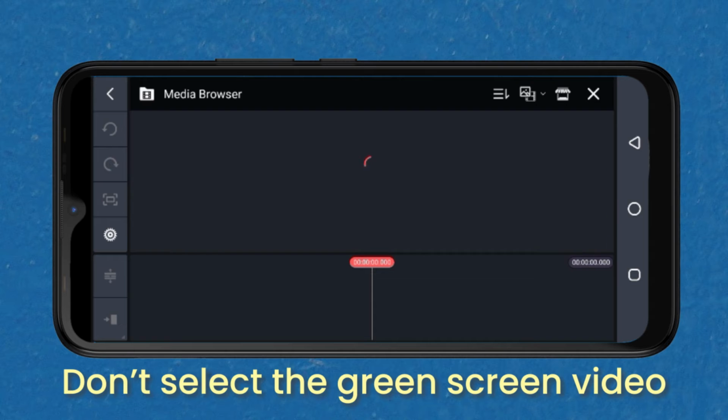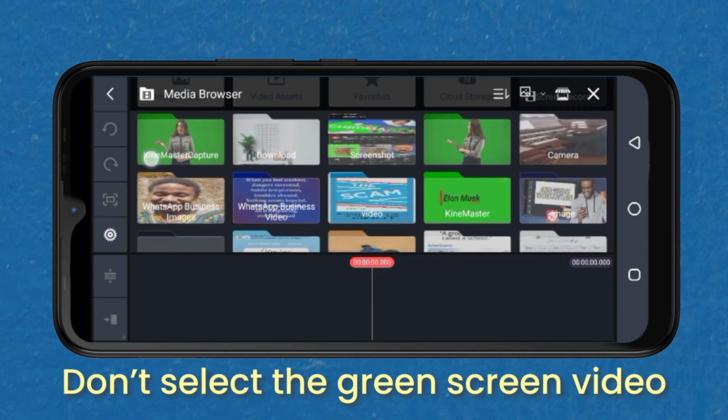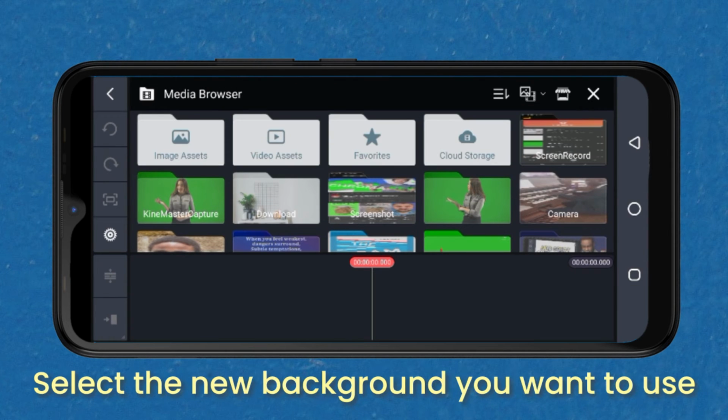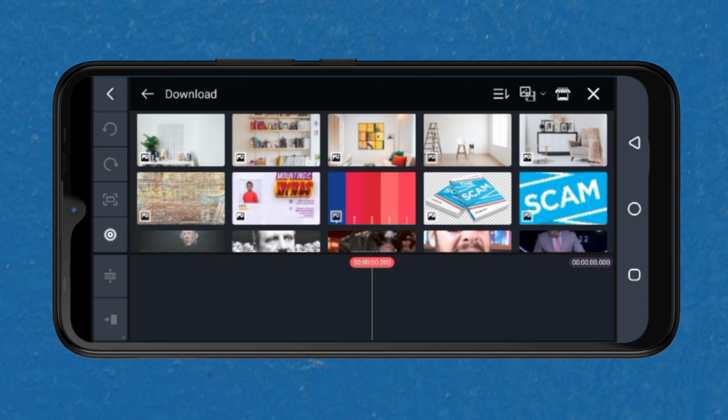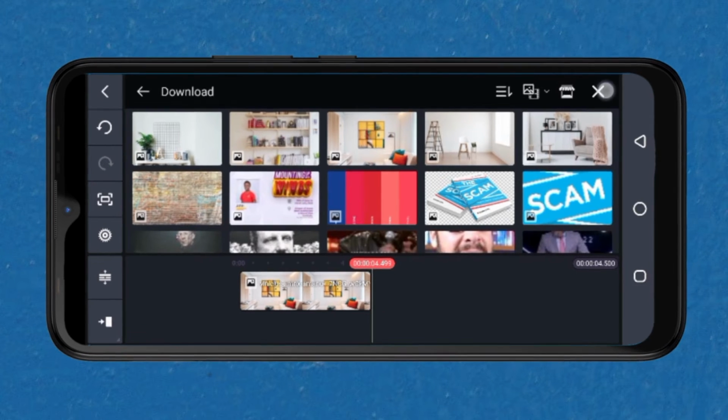So rather than selecting the green screen video, we need to instead select the new background that we want to put in after we remove the green screen. So whatever new background you want to put in, that's what you're going to select as your media file. I have a few images here and I'm going to select one of them. It drops down into the timeline and then you can start working with it.